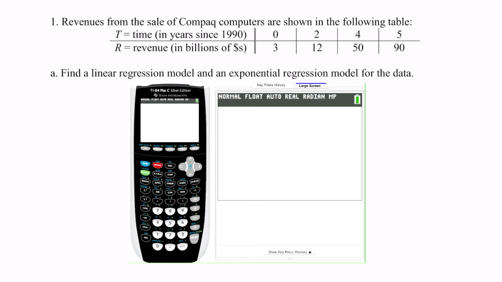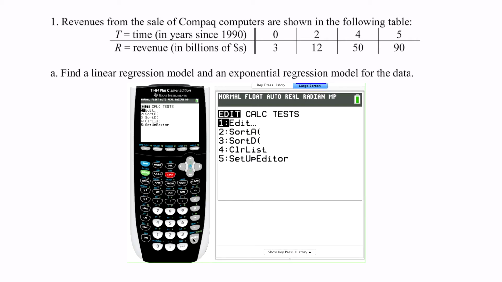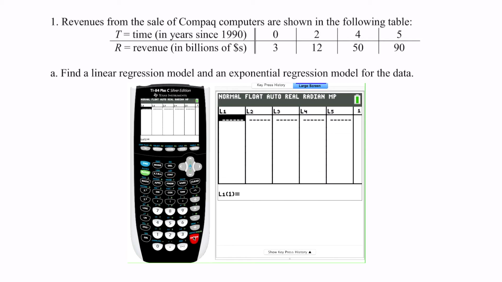So for this example, I'm going to use a TI calculator. We want to start by tapping our stat menu. And once we're there, you want to hit edit. And then your time in years since 1990, this is the independent variable. Revenue is the dependent variable. So we're going to start by typing in time in the first column in L1. So I'm going to pop in a 0, enter, 2, enter, 4, enter, 5, enter.